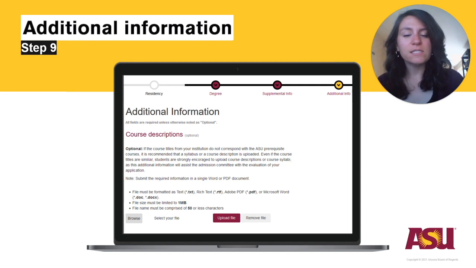Upload the required documents based on the uploading guidelines on that page, and be sure to double check your responses for any errors before submitting. For questions regarding these sections, please reach out to the program that you're applying to, and they can provide details on how to best complete these questions.